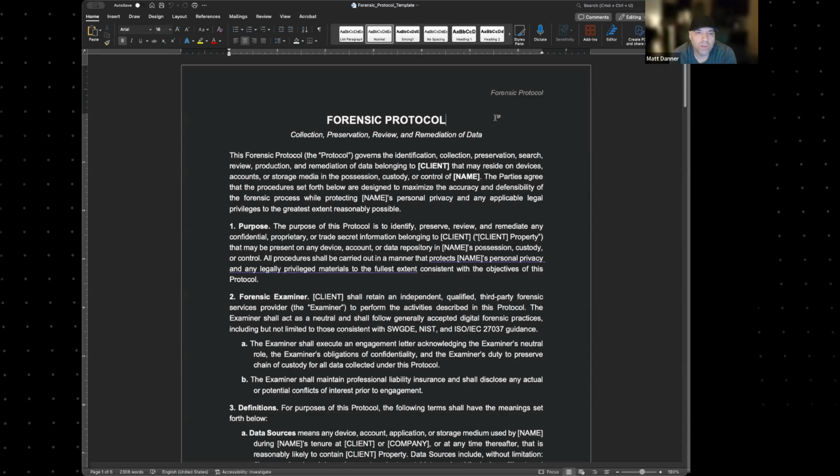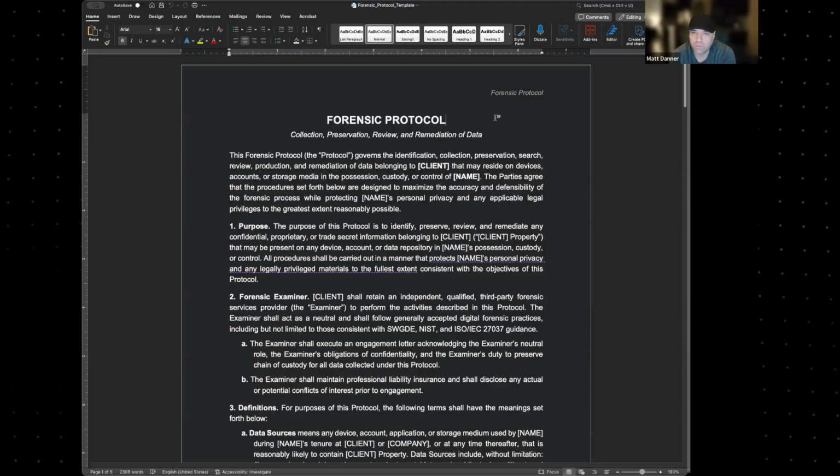What a forensic protocol does is add some defined structure to the work that we're going to conduct as forensic examiners or forensic experts. It allows us to write down the processes, procedures, and actual steps we're going to take, so that both parties have something to review, negotiate around, agree to, and put in place so that everybody is happy with the process that's going to occur.